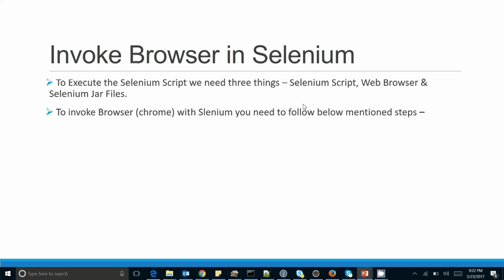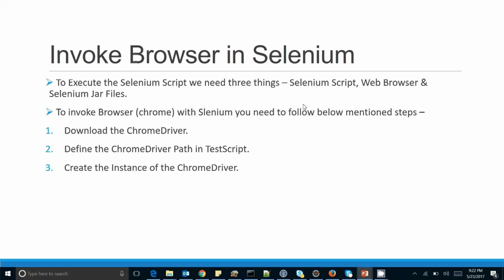To invoke a browser like Chrome with Selenium, we need to follow some steps. I have mentioned some steps here. The very first thing, we need to download the Chrome driver. The second thing, define the Chrome driver path in the test scripts. The third thing, create the instance of the Chrome driver, and the next thing is open the web application. So we will see how we can do that.